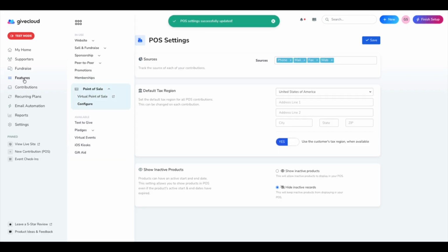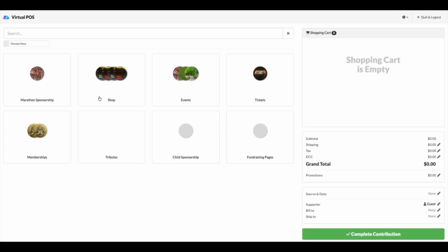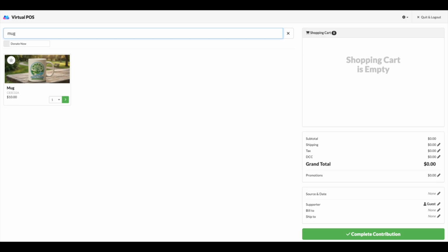And now we'll navigate to the virtual point of sale. When you come in here for the first time, you will likely only see these two options, child sponsorship and fundraising pages. Fear not, you will be able to find your other items doing a search. For instance, I'm going to search for a mug.